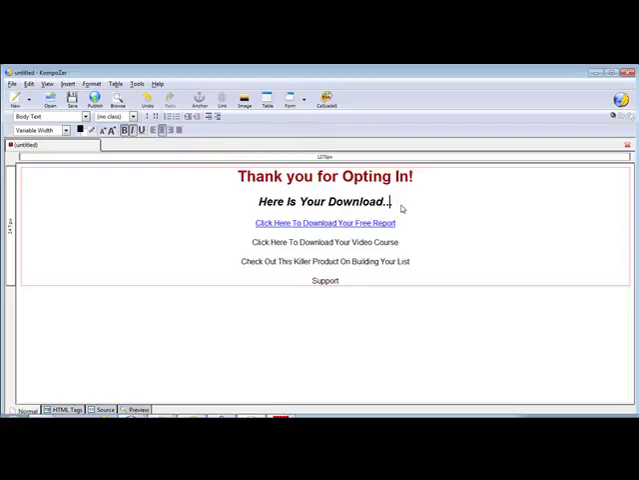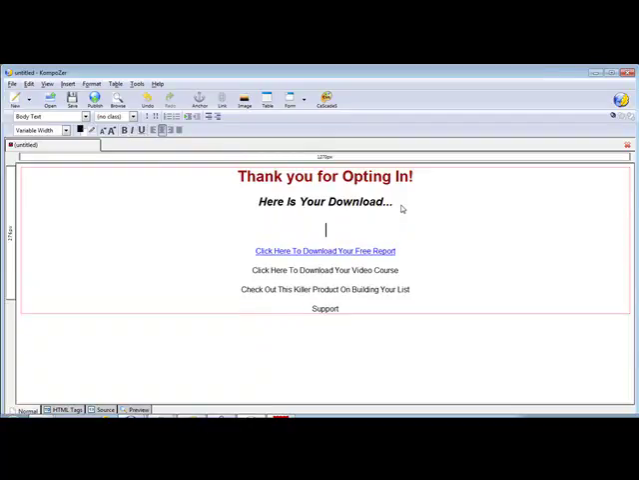And then there's another thing you can do on your download page, and you don't have to do this, but you can. You can write in the font, right click, and choose save target as.